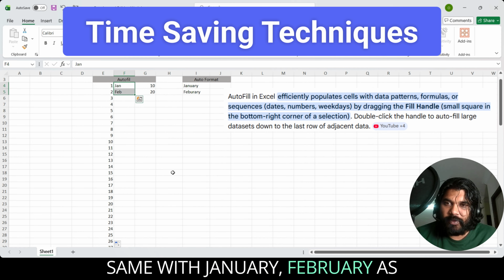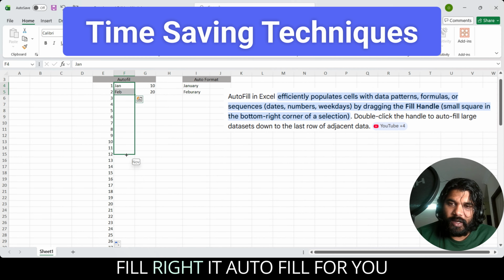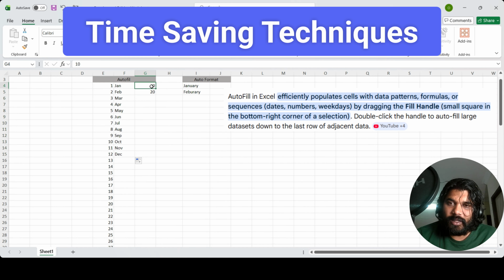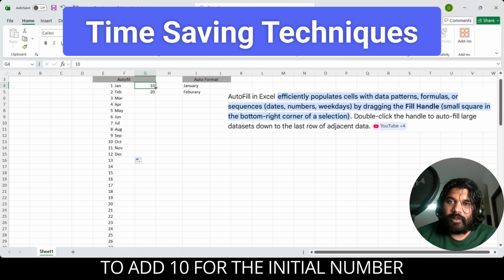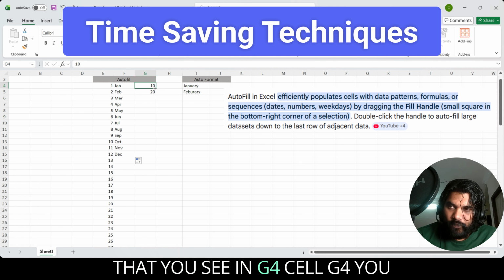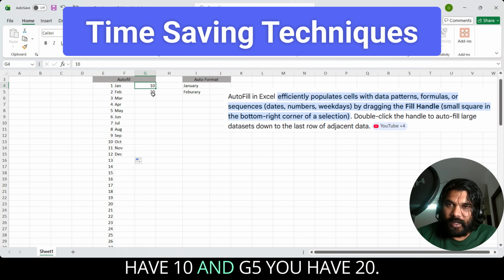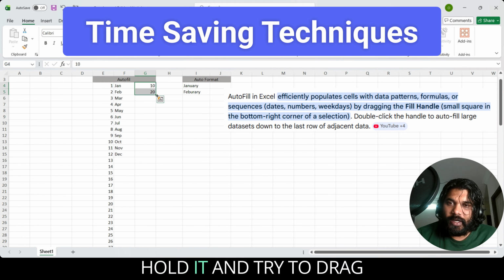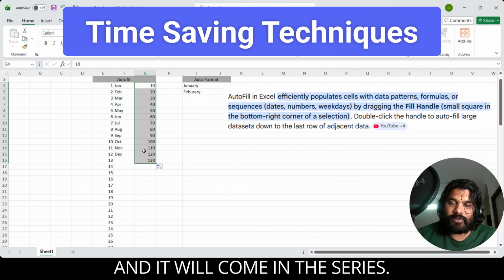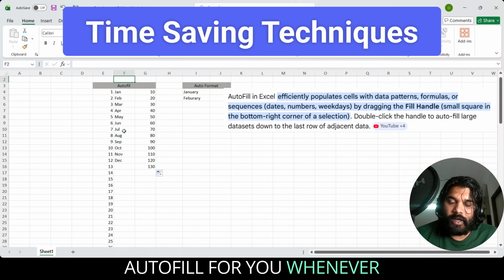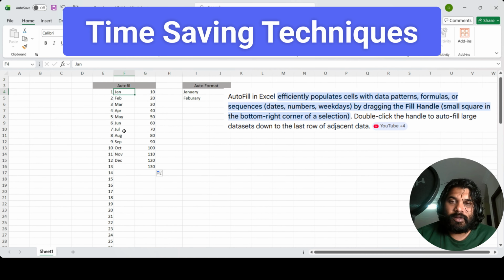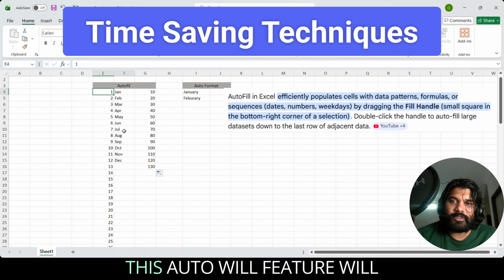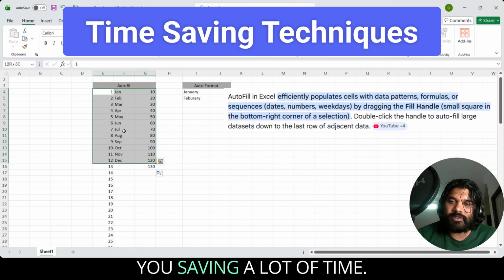Same with January, February as well. Months, if you just fill right, it will autofill for you. Not only for these numbers, suppose the numbers are in a series where you need to add 10 to the initial number. In G4 you have 10 and in G5 you have 20. So you can just select them and drag, and it will come in the series. So this is autofill for you. Whenever you are working with big data, this autofill feature will be handy, and it will help you save a lot of time.